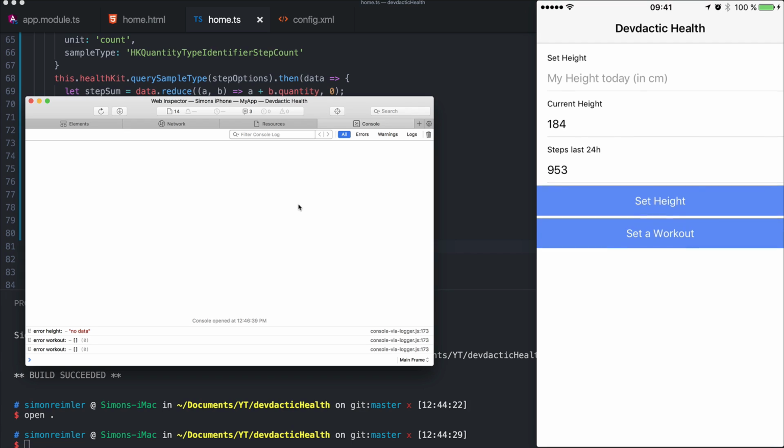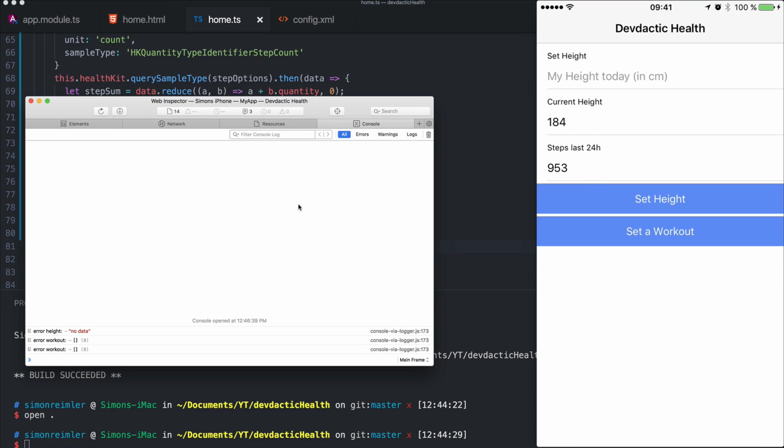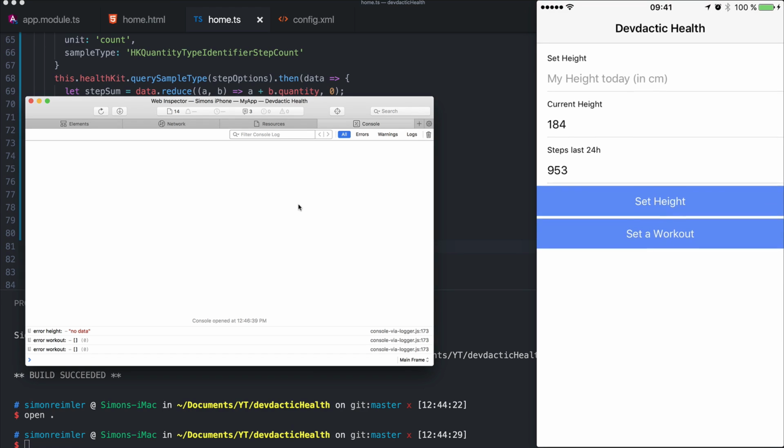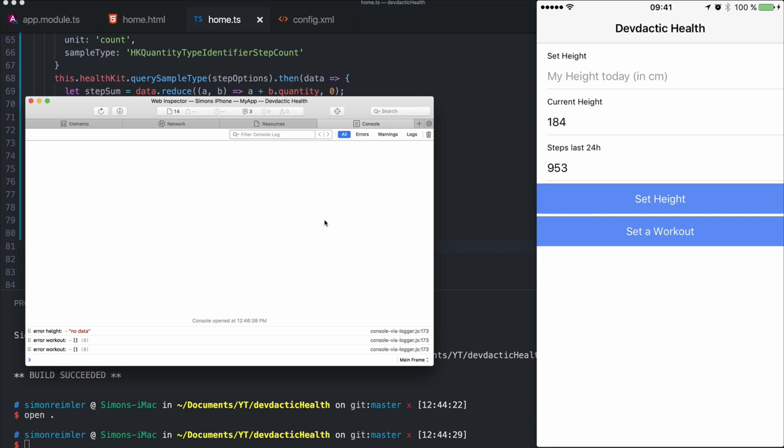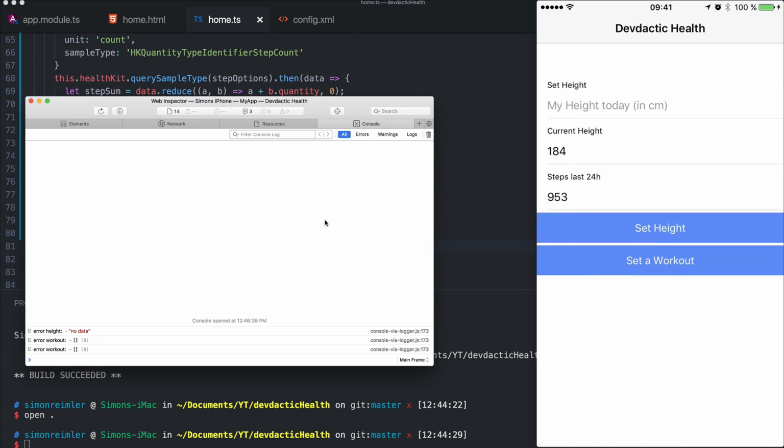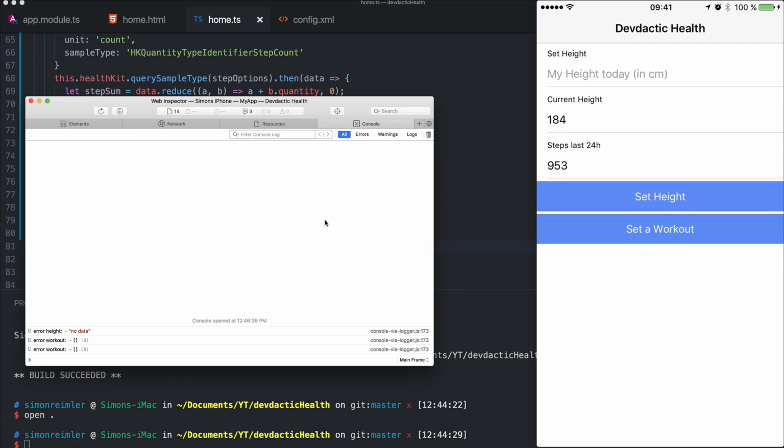Also, we can see my step count of the last 24 hours. Yeah, it's a bit low. I made some tutorials. I feel bad. I'm going to sports after this video.